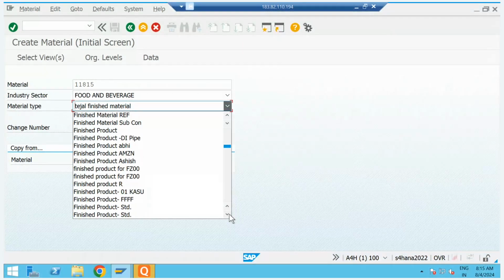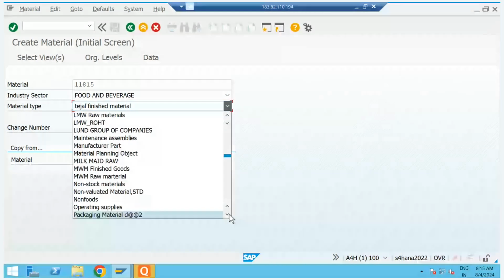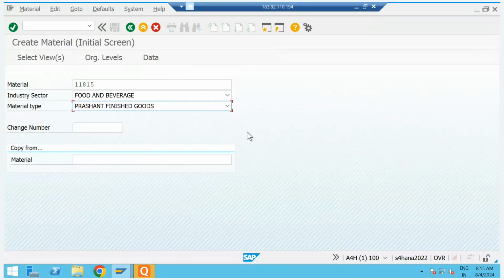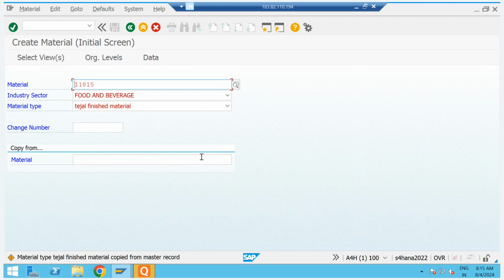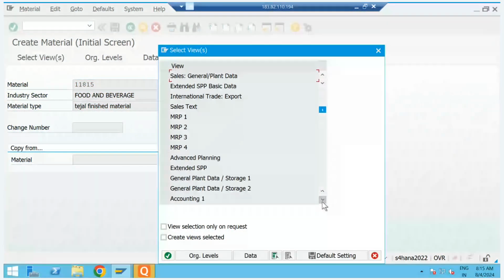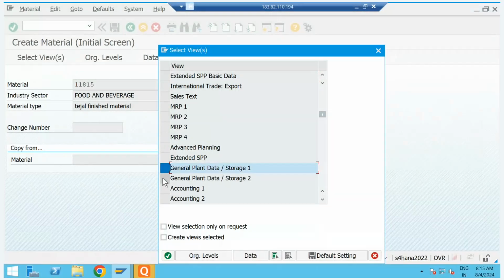Actually, you could have chosen PR finished goods like that, so that yes, it is perfect. Okay, now click select views. Go to select views. It is automatically coming. Tejal finish. That will come. Click select views. Go to general plan data storage 1, storage 2.